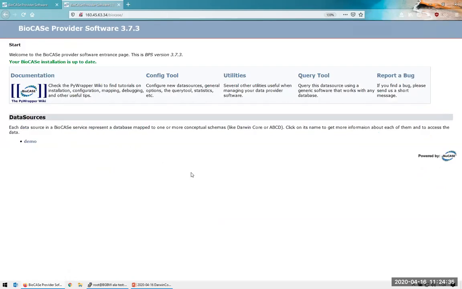Yeah, so now what we see is the BioCASe installation we just set up. What we're going to do in the second part is to create a new data source for a small sample data source, connect it to a database, and then do a very, very basic mapping to ABCD2.